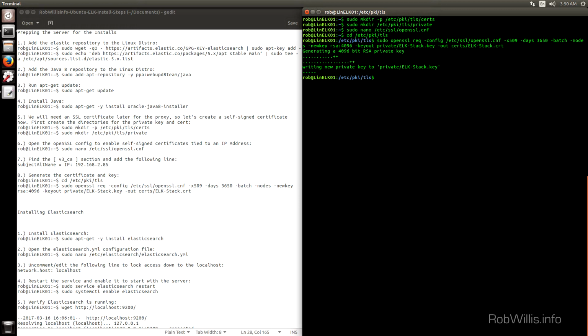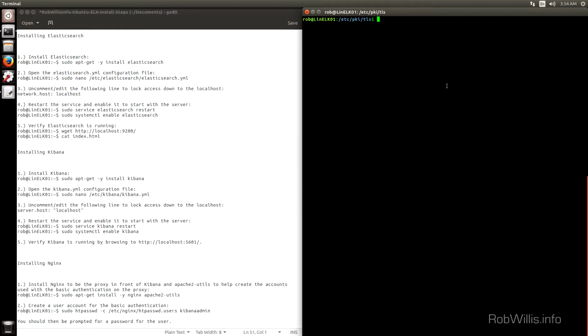Alright, so at this point we've added the necessary repositories to our distribution, installed Java 8, and created the SSL certificate that we're going to need for our configuration later on. So we're basically ready to proceed with installing the Elastic packages. The first package I'm going to install is Elasticsearch.